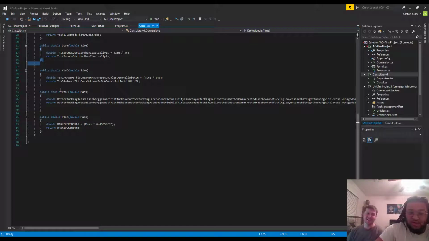All right. And so this is to prove you can name it whatever you want. So anyone who's curious, go ahead. So this is kilograms to pounds, double mass. This is a double. Go ahead and show them how long it is.